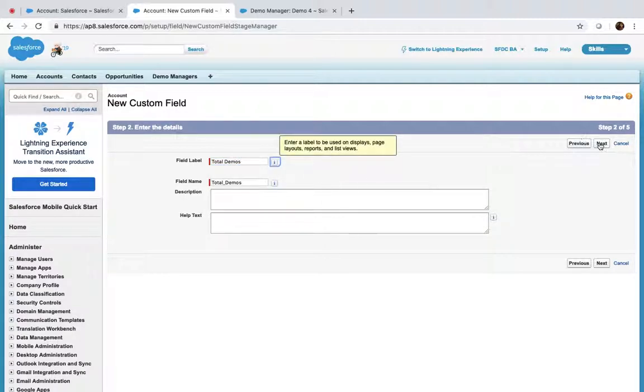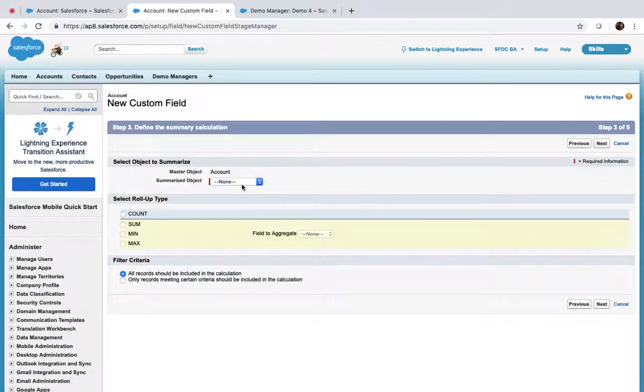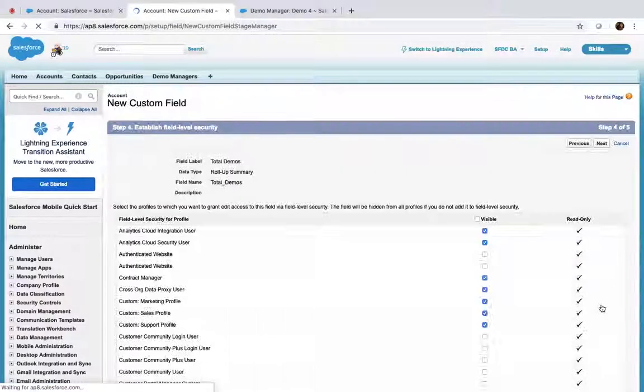Total demos. Next, summarize of demo manager. Count. Do we have any condition now? We don't have any condition, right? I need to take all demos which are under the account, so all records should be included in the calculation, not based on criteria.